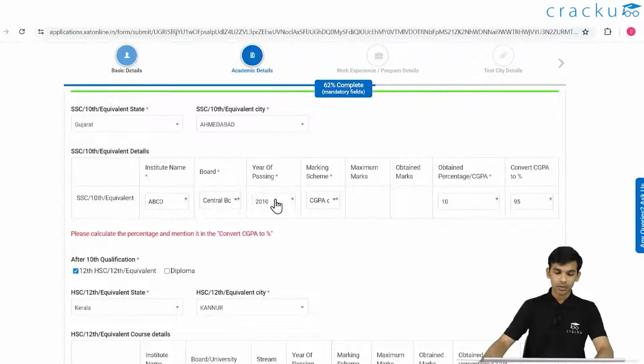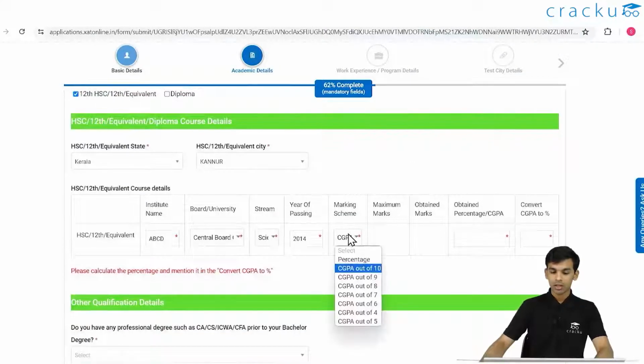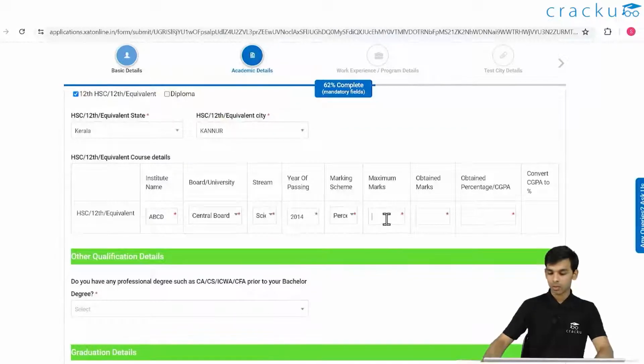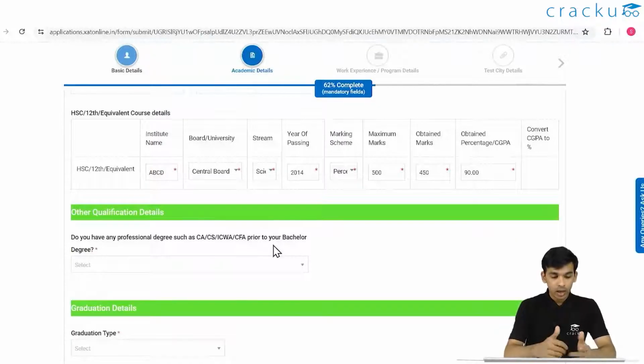We have put in 2010 here, 2014 here, just random numbers. Let me put in percentage here. You have to exactly put in what the details are, and the percentage will be shown here. Now we have filled in the 10th and 12th. Now let's go to the other part.